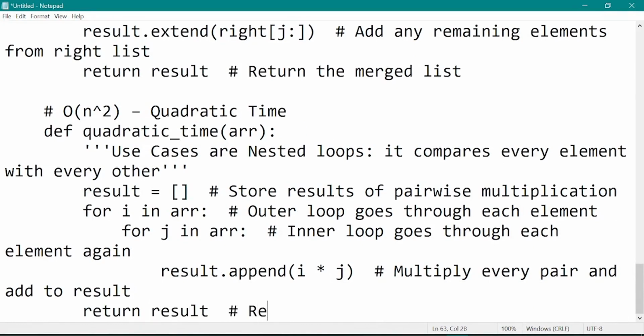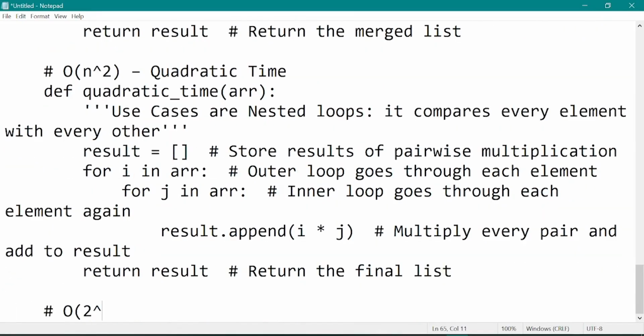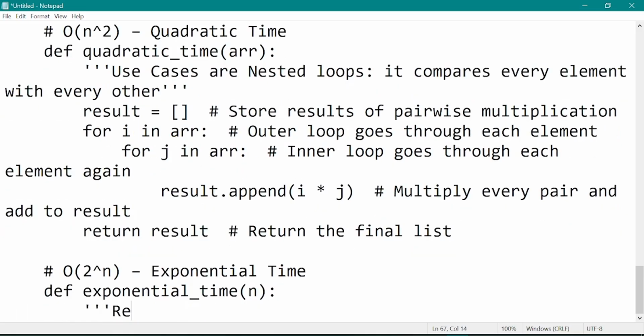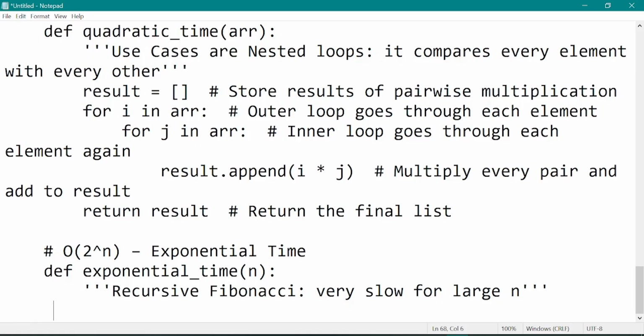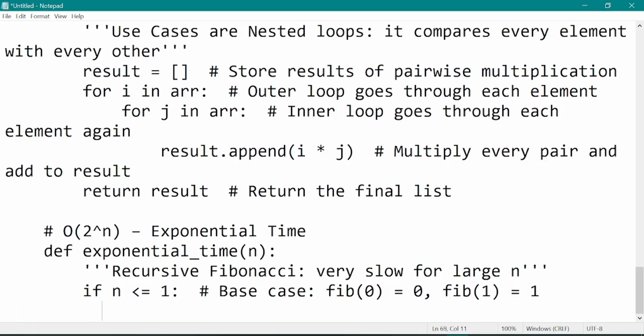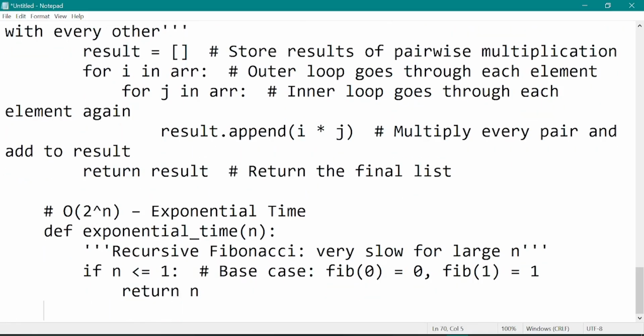So return result. We want to return the final list. Now we can also look at 2^n, so exponential time. We define our exponential time function with n as a parameter, and this is simply a recursive Fibonacci, which is very slow for large n. If n is less than or equal to 1, the base case will be fib 0 is equal to 0, fib 1 is equal to 1, and so on.